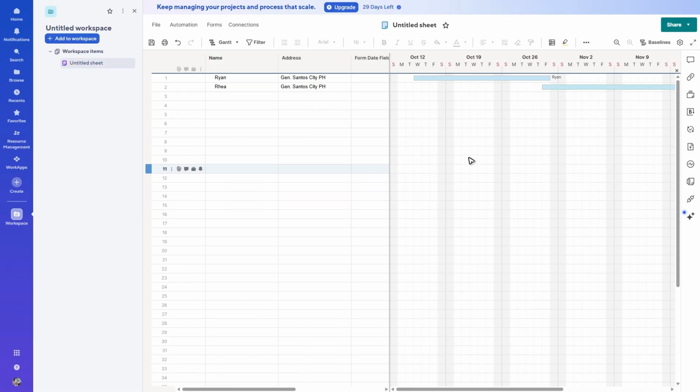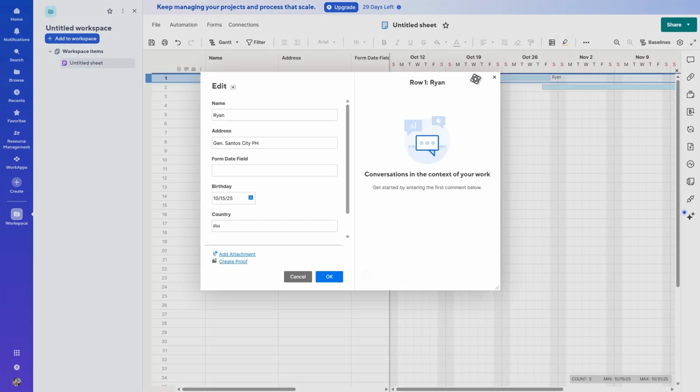You can actually double click on each timescale right here. Double click. You'll be able to see the name, the address, or any other fields. You can also add attachments, create proof, or add in comments.